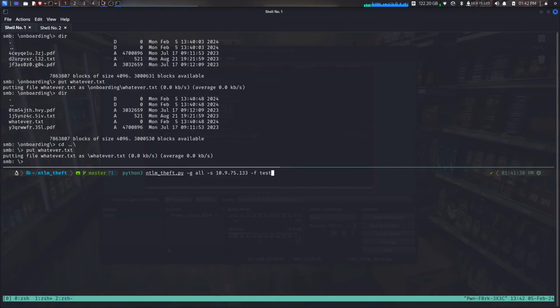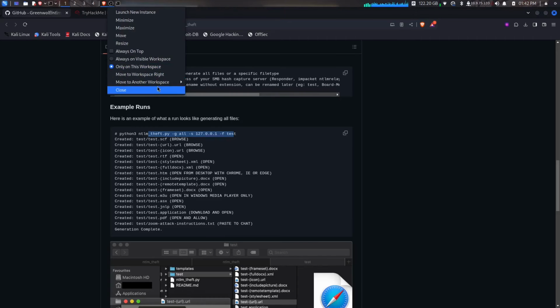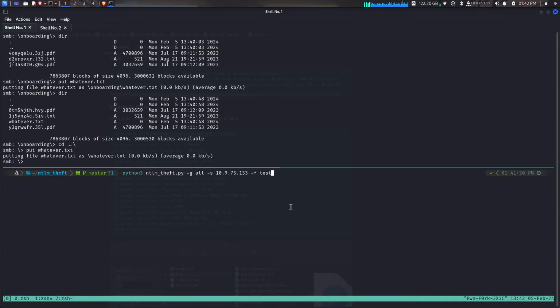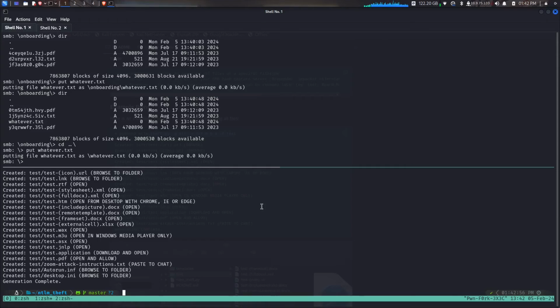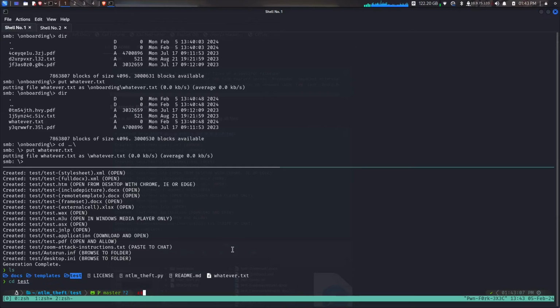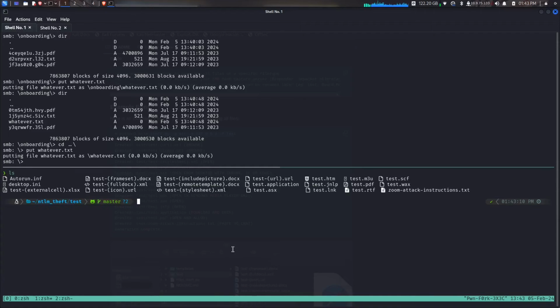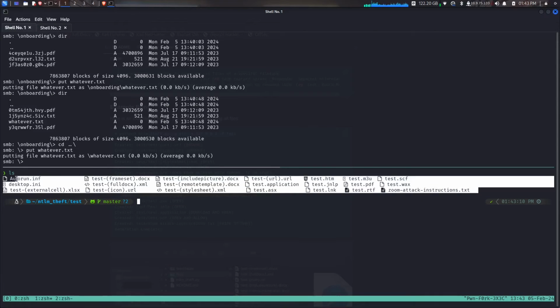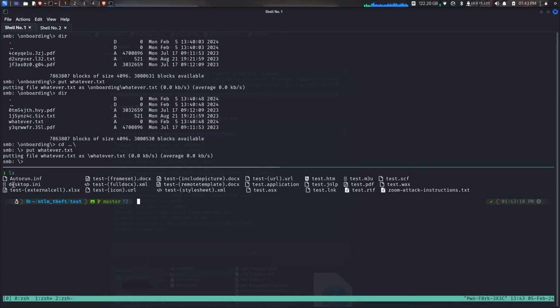It could be anything you want it to be. It does not really matter. So once we have all these options, you can just hit enter, and you can see generation complete. Now if I hit ls, I'm going to see a folder called test. I'm going to cd to that folder called test, clear this, and then ls, and you can see we have all of these files.